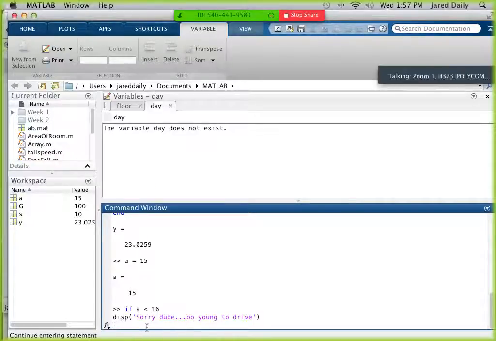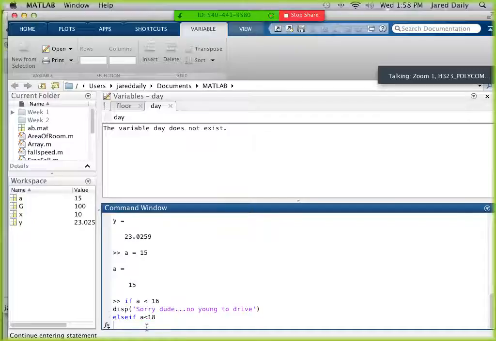Well, it's not going to let me fix that line now. It's going to say "ooh young to drive" instead of "too young to drive." But I can also put an else if in there, all one word, else if A is less than 18, right, there we go. Say, display.